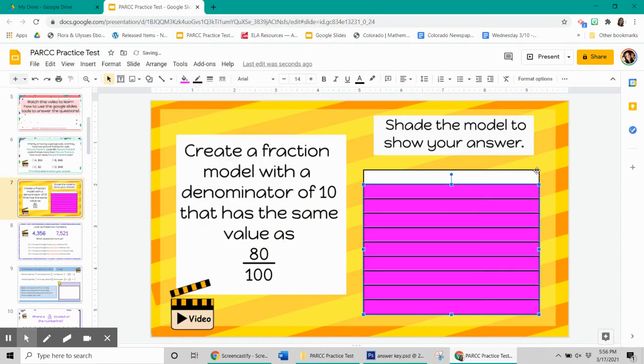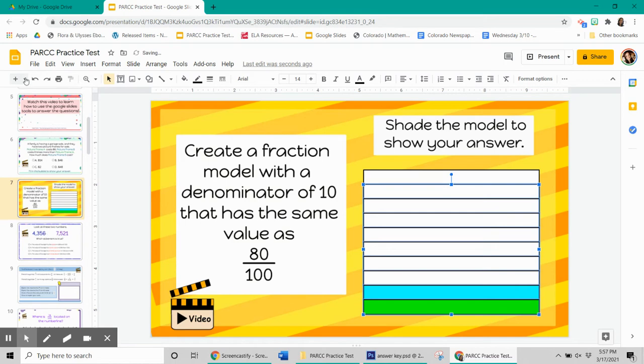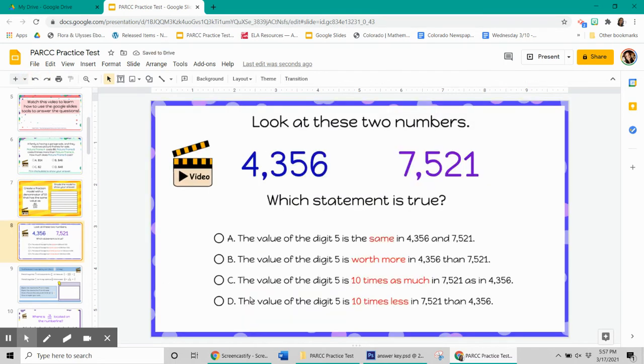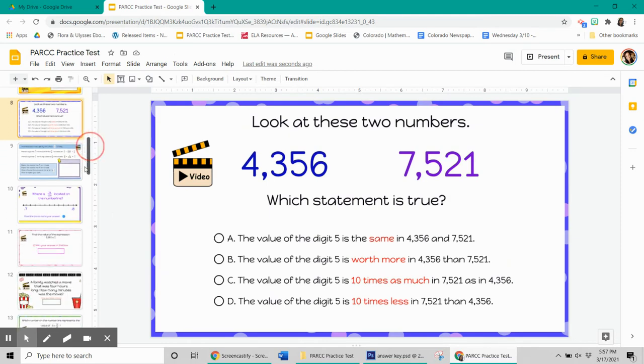Again, on a real Parcc test, you would just click on it and it would dye it. And then if you click again, it'll take the color away. But on Google Slides, you can use the paint bucket. And then I'm going to hit undo to undo that. This is multiple choice. You just click on the circle and use the paint bucket to fill it in.